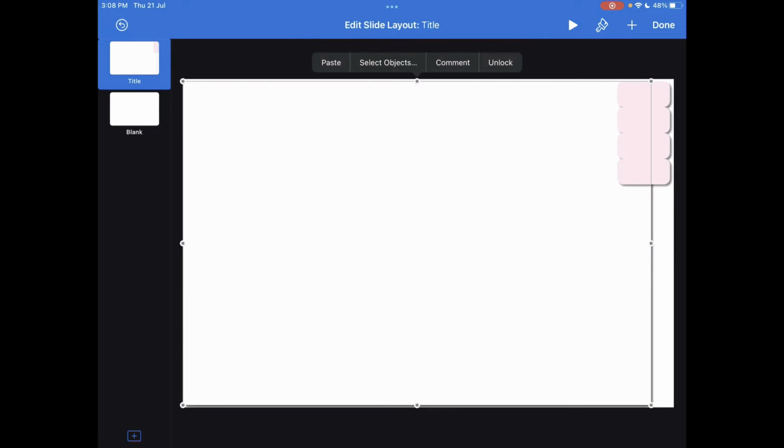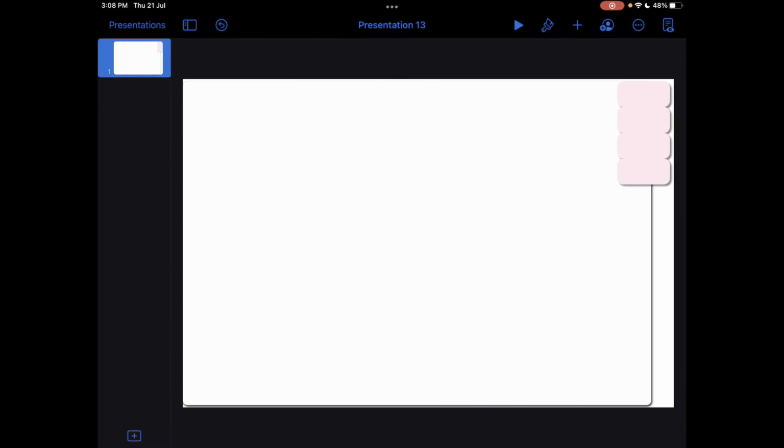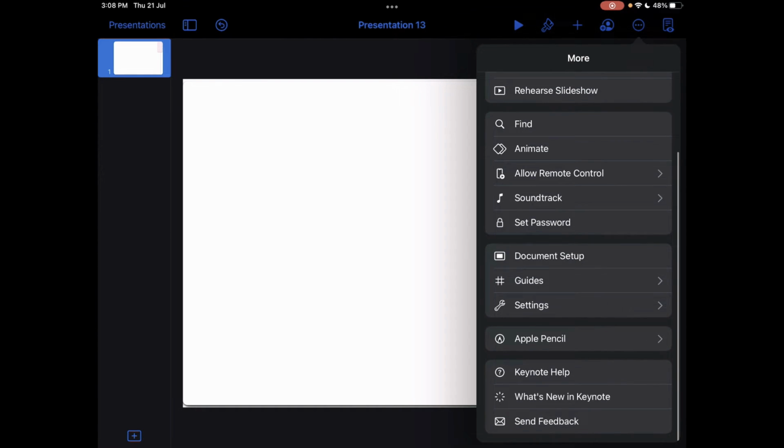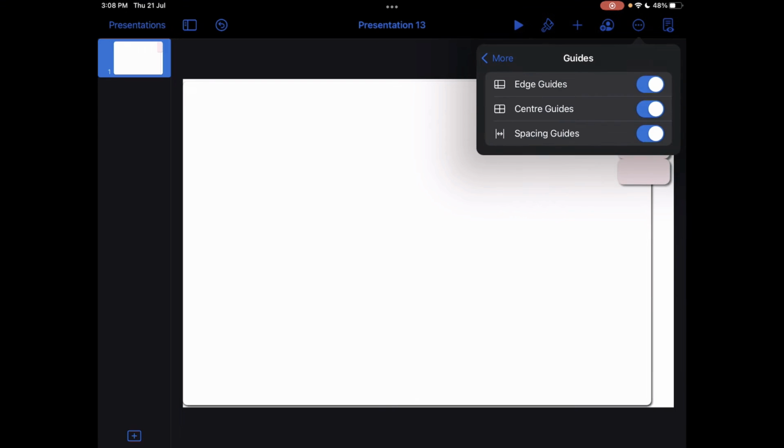These things, do you see the alignments which I'm getting, these yellow lines? I'll tell you how to do it. Just click on to done, click on to these three dots again. There is an option called guides, right? Click on to the guides. I have kept all the guides on.